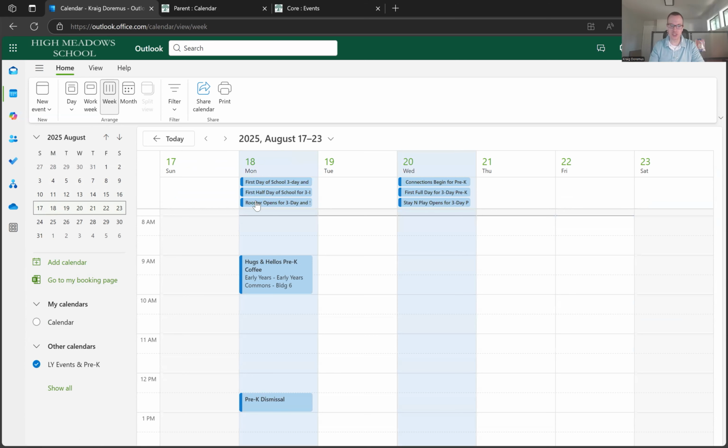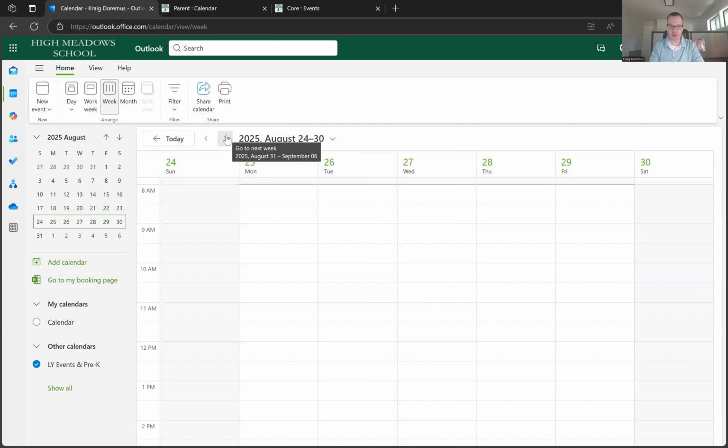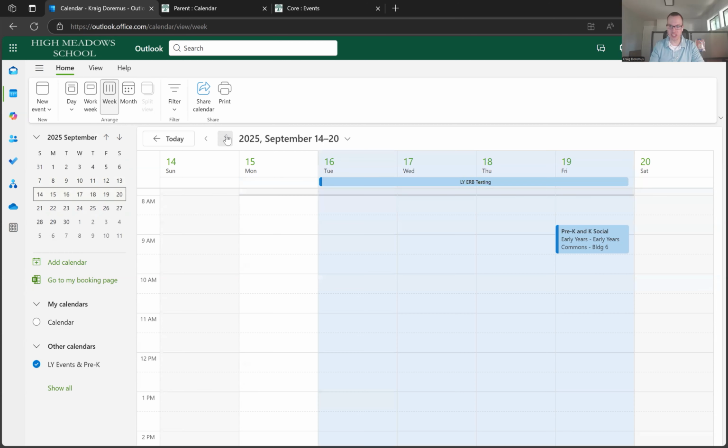You'll see more specific pre-K events, the first half day of school, rooster beginning, hugs and hellos for pre-K, and an early dismissal. As we continue to scroll, you'll see more and more pre-K events, for example, the pre-K social and other different events.